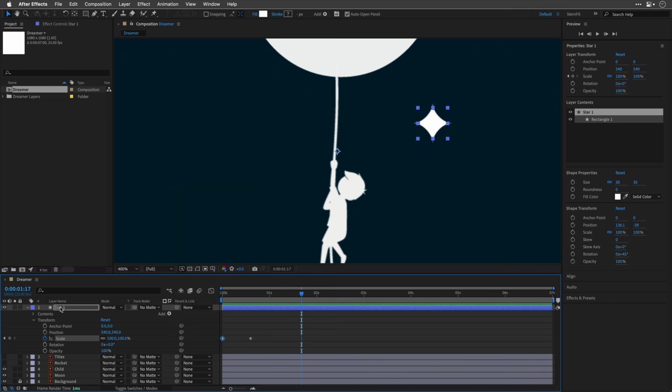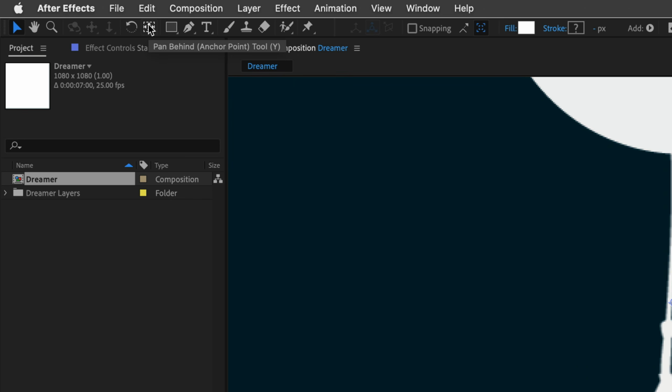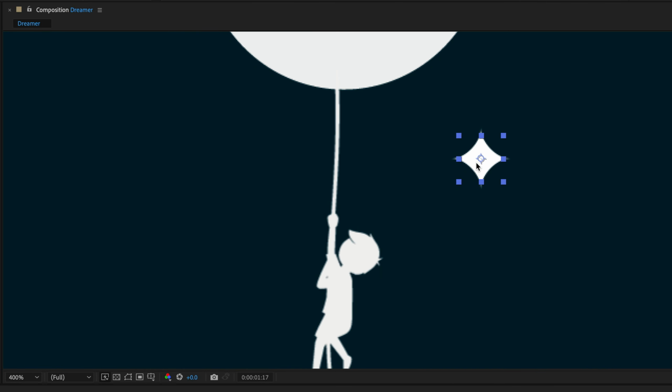I'll make sure the star layer is selected by clicking on it. Hold down Command, this will be Control on the Windows side, and double click on the Pan Behind, in parentheses, Anchor Point tool. And this is going to bring the anchor point to the middle of the shape.